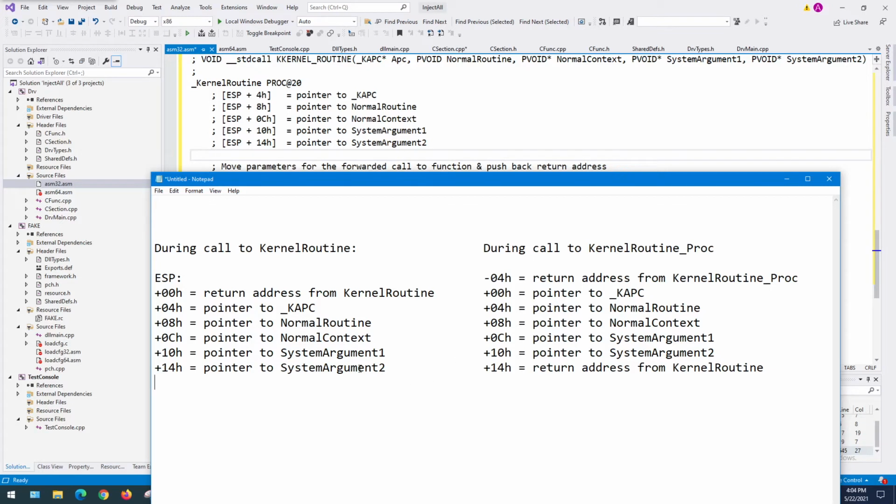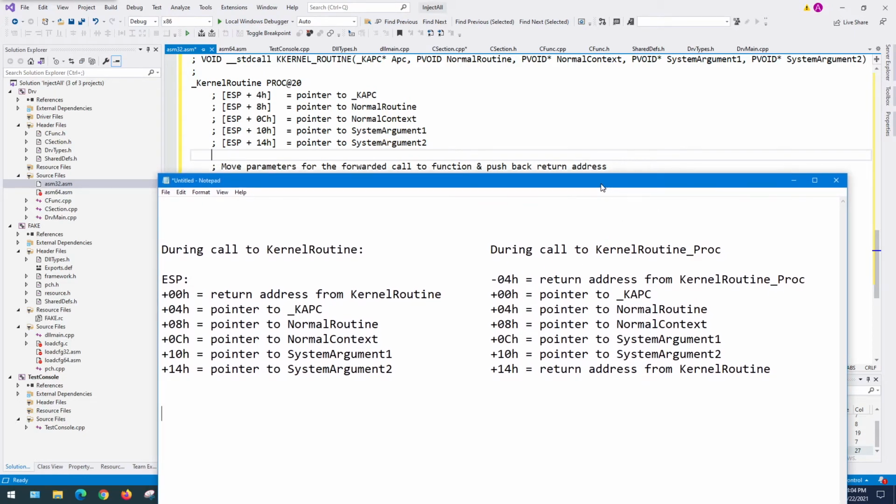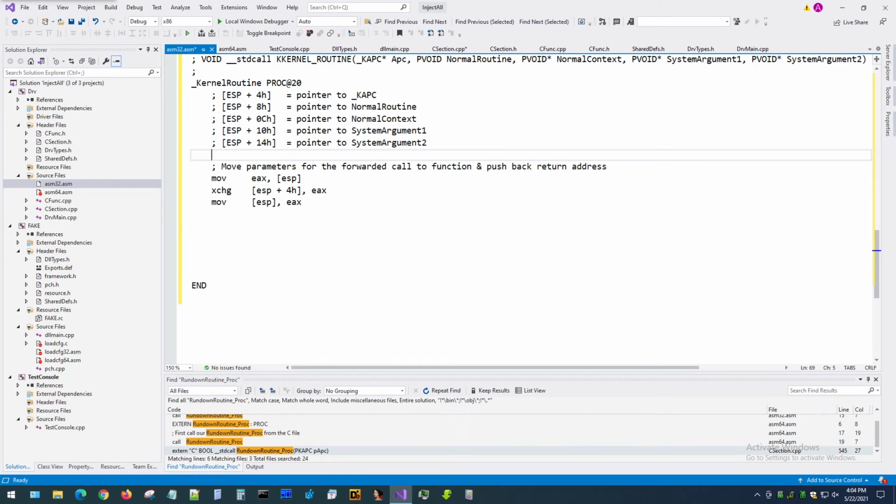So what we need to do is shift them up and take the return address from the kernel routine and put it over here. Then, because our kernel routine procedure is declared as stdcall, it will pop all of these parameters off the stack, and all that we would have left is the return address from our kernel routine. Okay, so this is the basic premise of what we will be doing here, and it's just a little bit more moving.